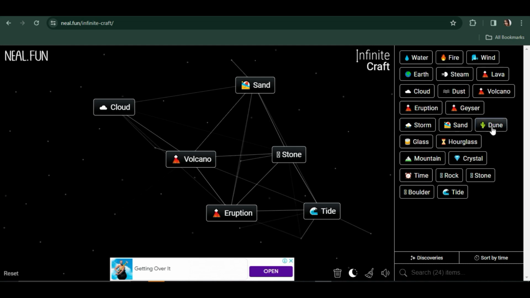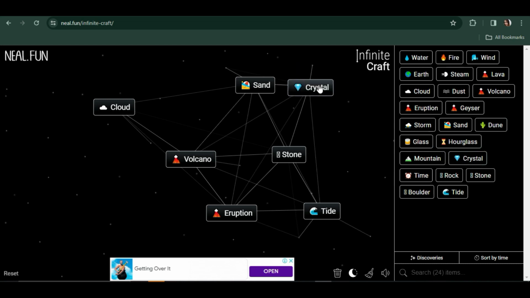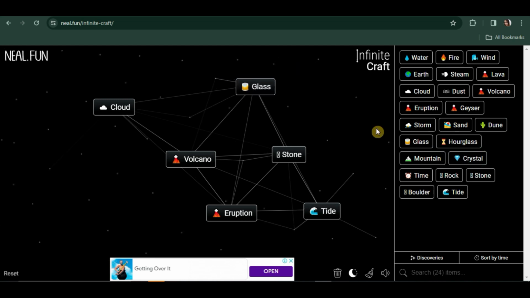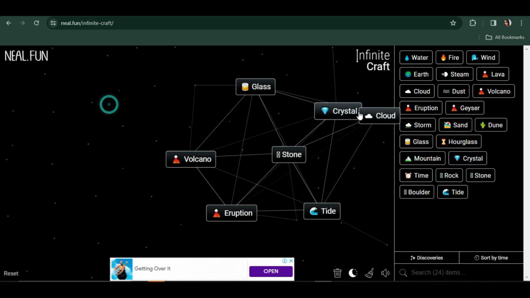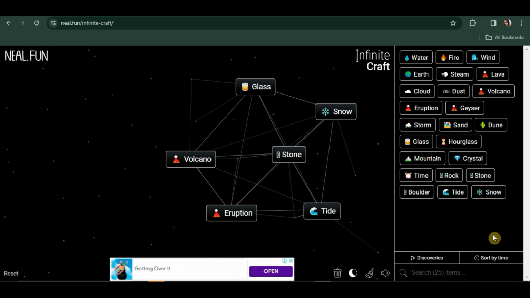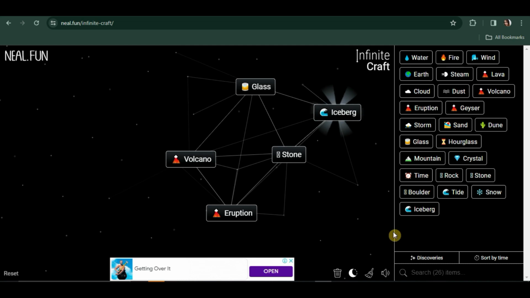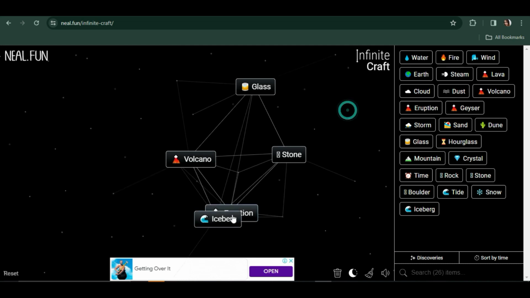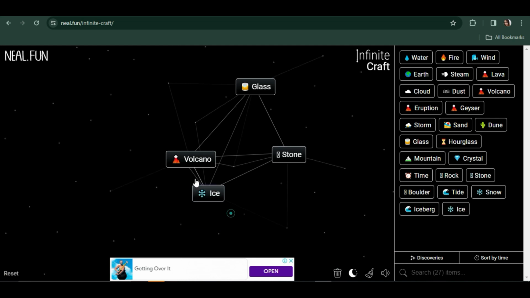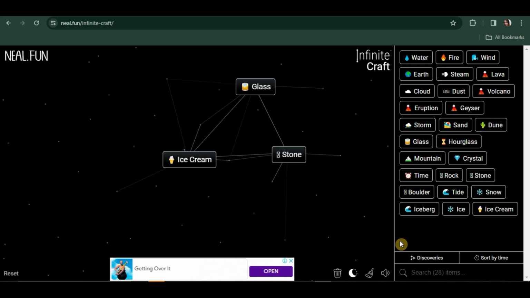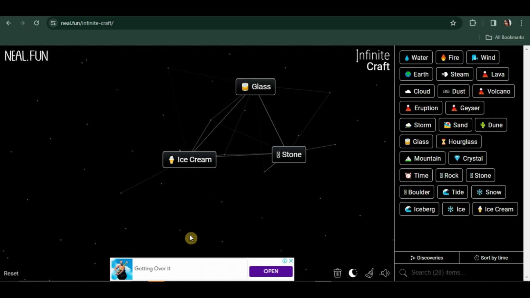I don't know. Okay, so what about we combine crystal and sand glass? Oh yeah, we already did that earlier. What about crystal and cloud? Snow. Okay. What about snow and tide? Iceberg. What about iceberg and eruption? Ice. What about ice and volcano? Ice cream? Oh, okay. Is that because volcano is like a cone?